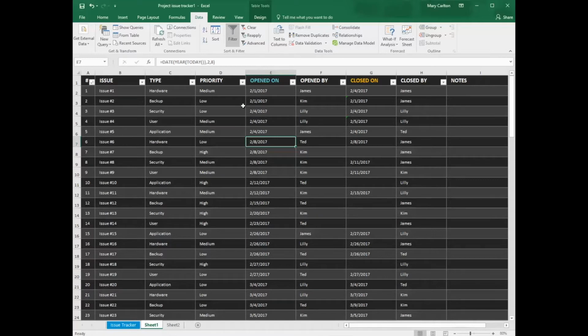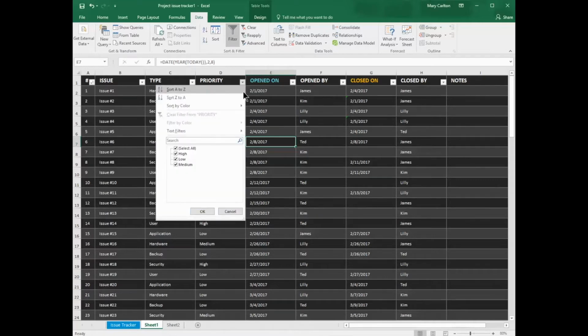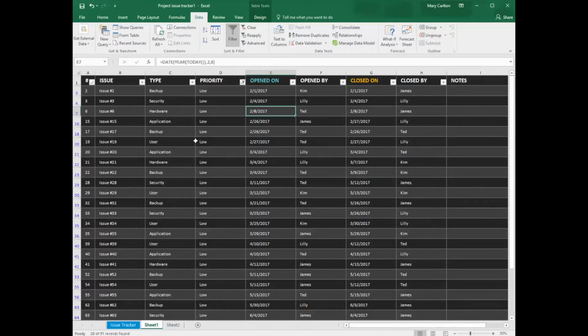Now, I can also come up here to Priority, and in the search box, I can search a certain field. I can say, I want to look at the low priority. If I say low, it returns that and checks the box. If I press enter, then it only shows me low.